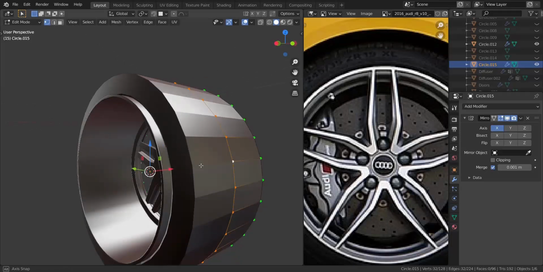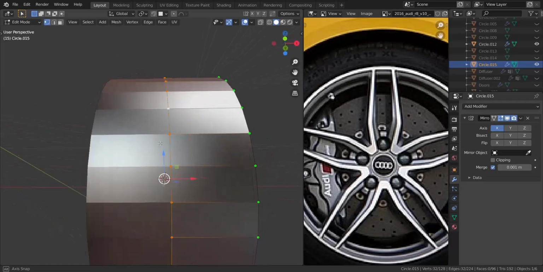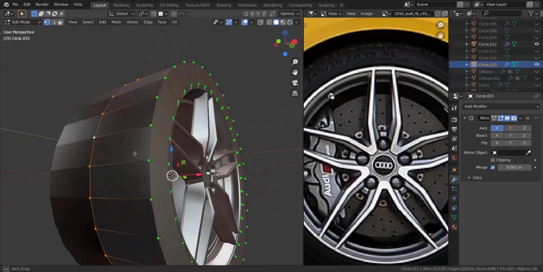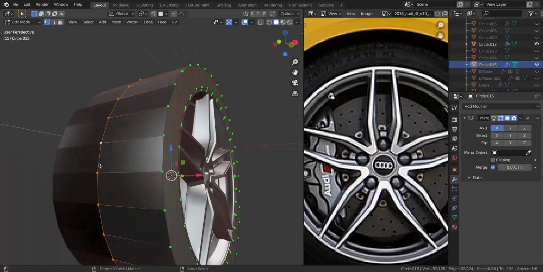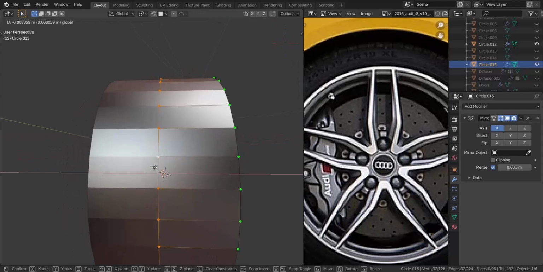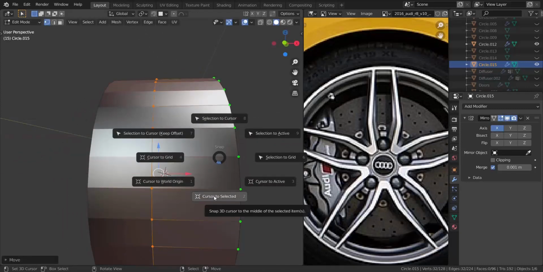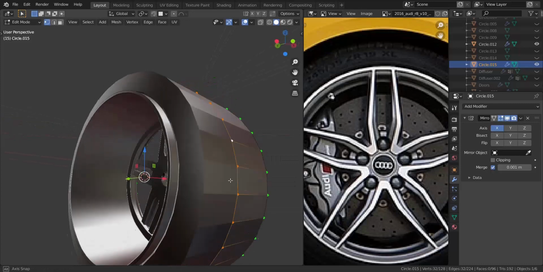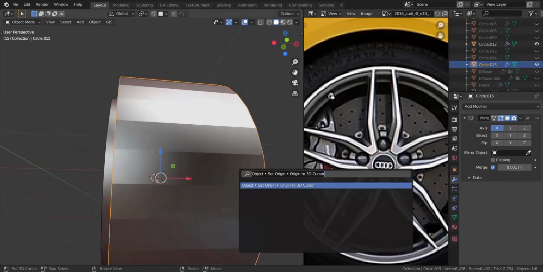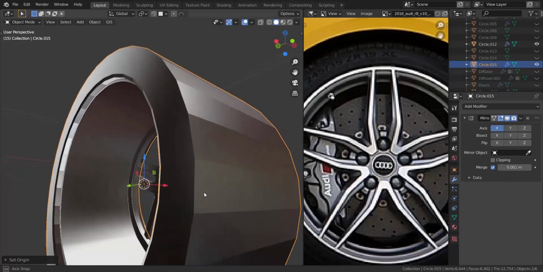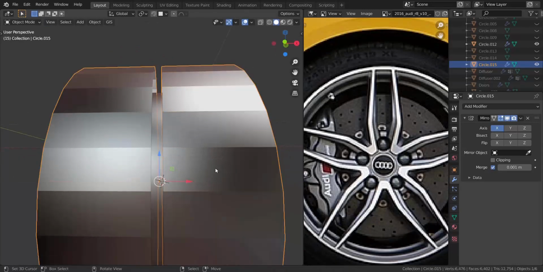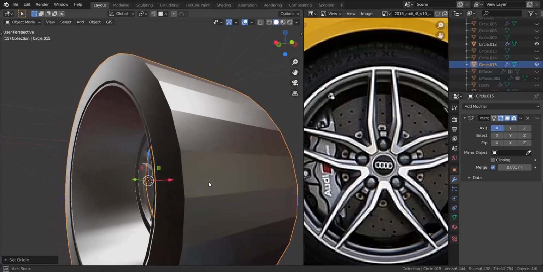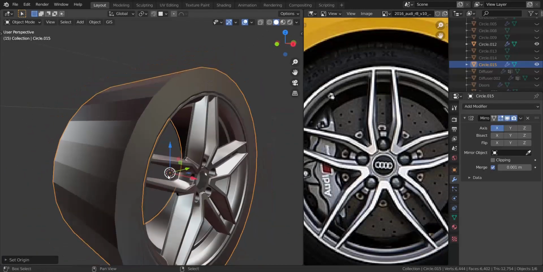So let me take a look at where we have this. Okay, not bad, I guess. Let me just pull this some more in the X-axis. Press Shift and S, Cursor to Selected. I want to get out of edit mode and then apply to the 3D Cursor. That was too much, so let's pull it in some more. Shift and S, Cursor to Selected, set origin to 3D Cursor, and I think that's pretty good.